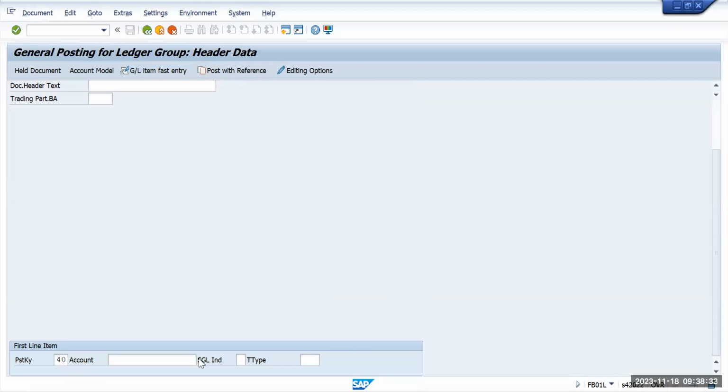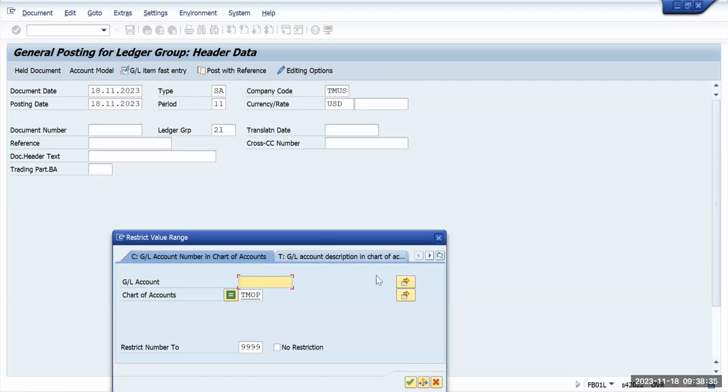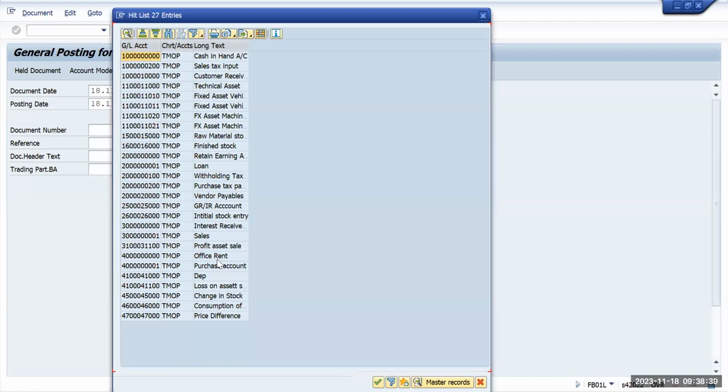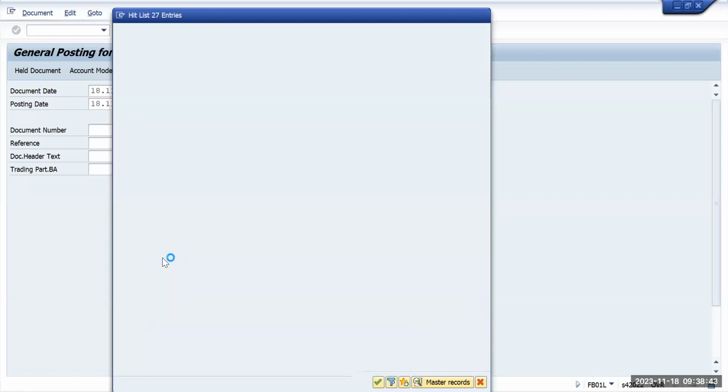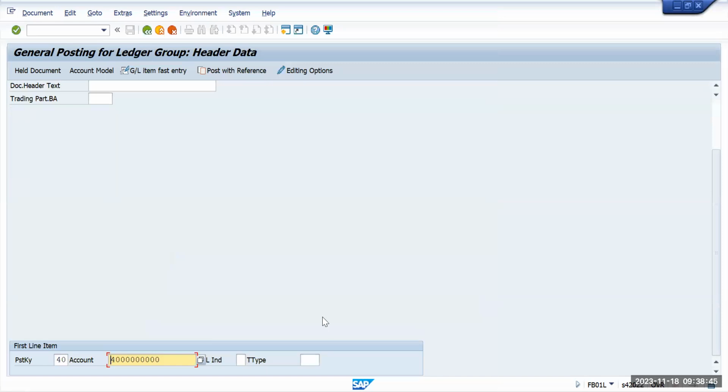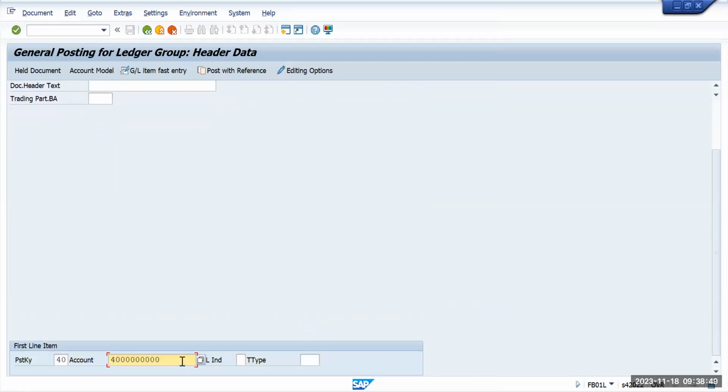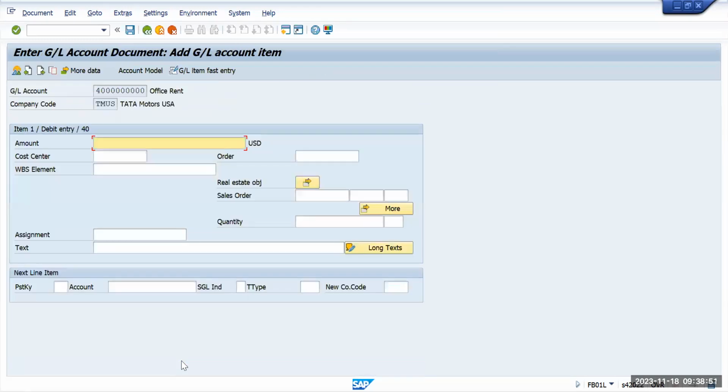We'll take one GL account. I'm going to take office rent GL account. Press enter and see. We are using 12 ledger and we are trying to post to a GL. When I press enter, it will take me. But when you take vendor or a customer, it will stop there itself. So vendor and customer, it will only allow for all the ledgers, not to a specific ledger.